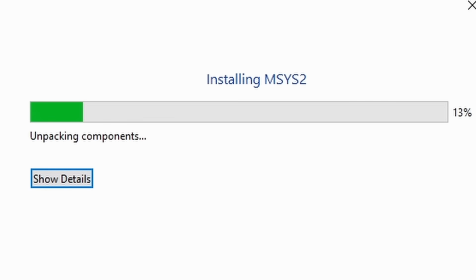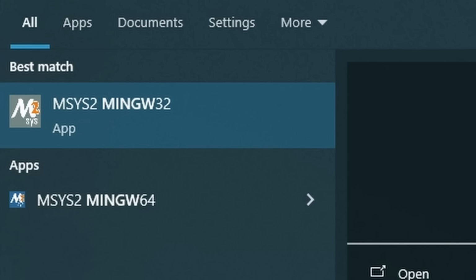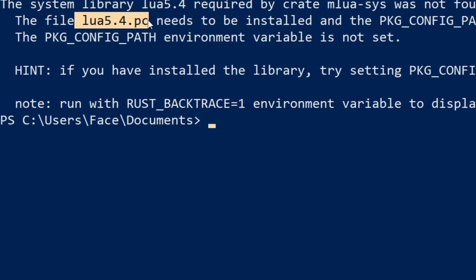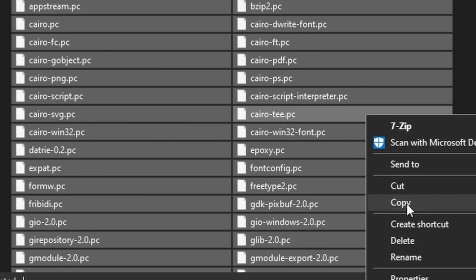Second solution. Download MSYS2, open MSYS2 MinGW64, update with Pacman, get GTK4, get the toolchain, get the dev files. Try to build the browser again. PC files missing. What in the f? Copy every possible library to my folder.